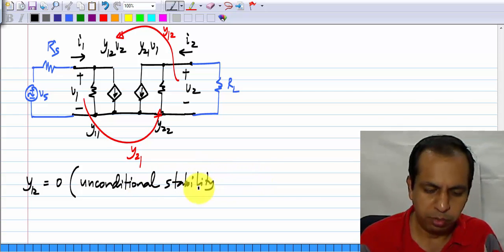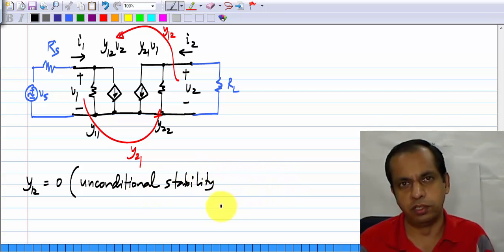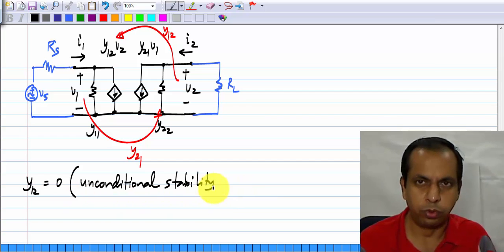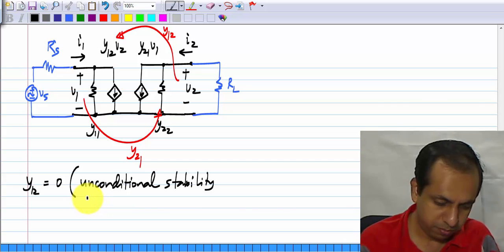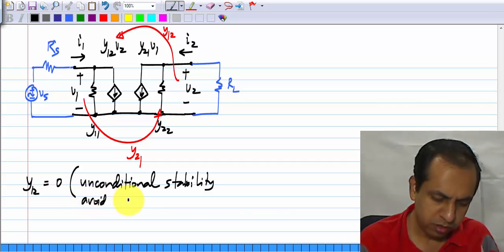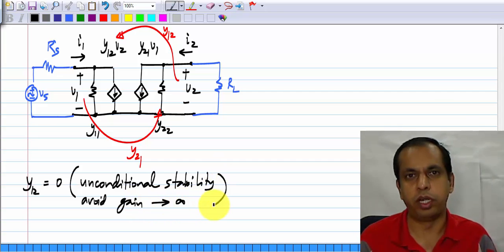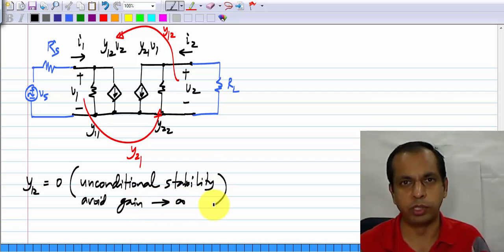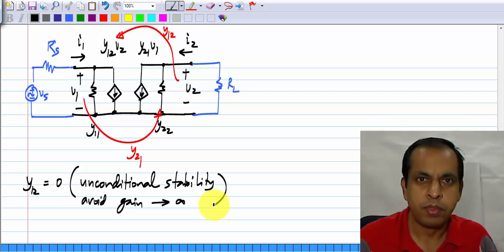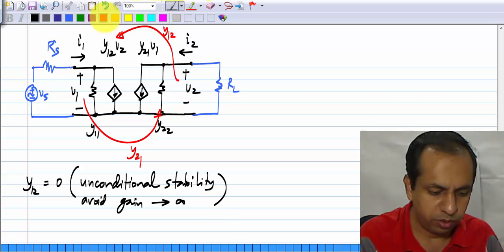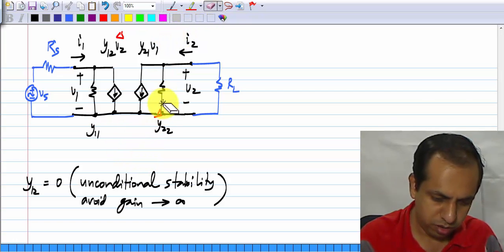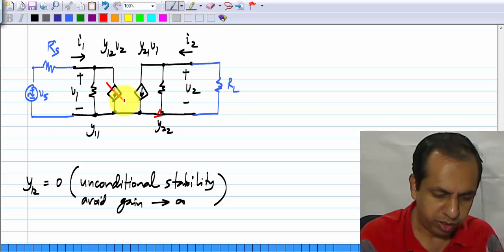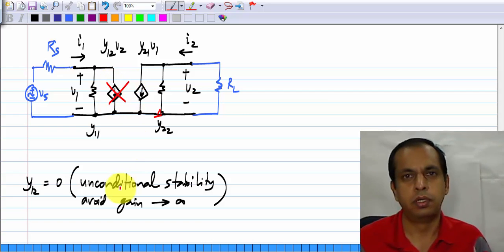For unconditional stability, we have not rigorously defined the stability here, and we won't do it, but essentially from our expression we don't want the gain going to infinity, which means instability or output without an input. So, once Y12 is 0, we can simply remove this control source.